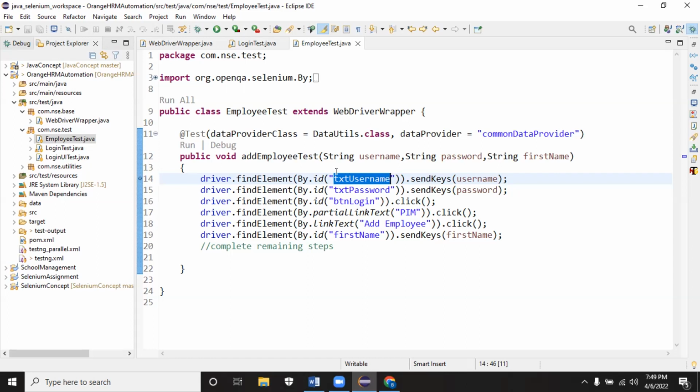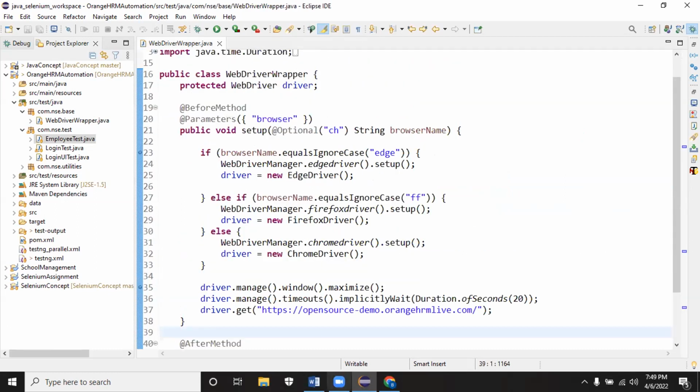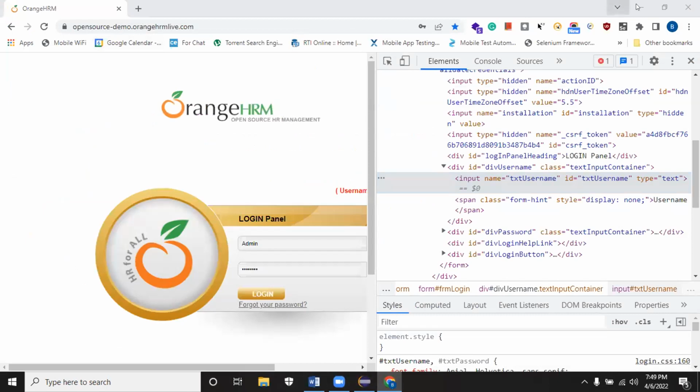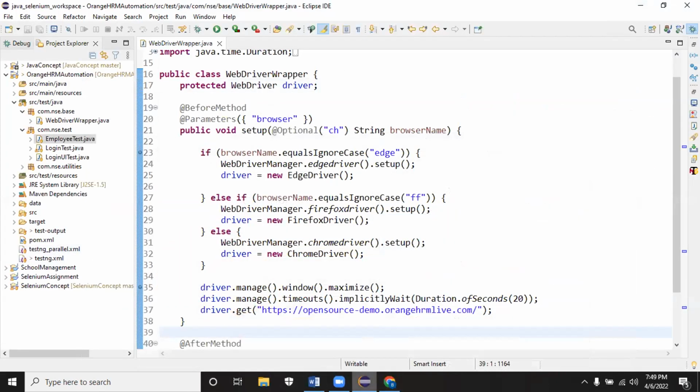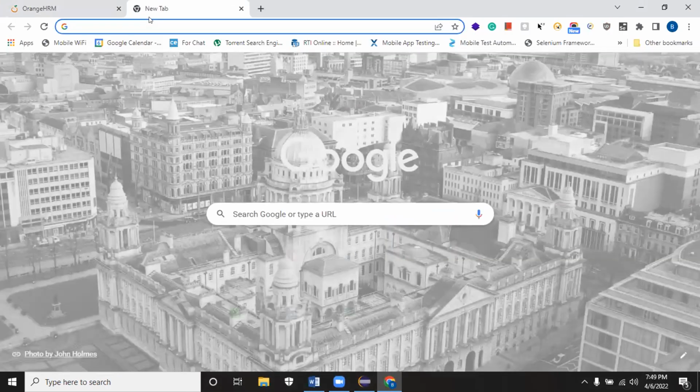Now we'll add Extent Report. I'll give you an idea about Extent Report and I'll share the code. You can add the code in this one. By default, it's generating the TestNG report. Apart from that, you can also add the Extent Report to our framework.